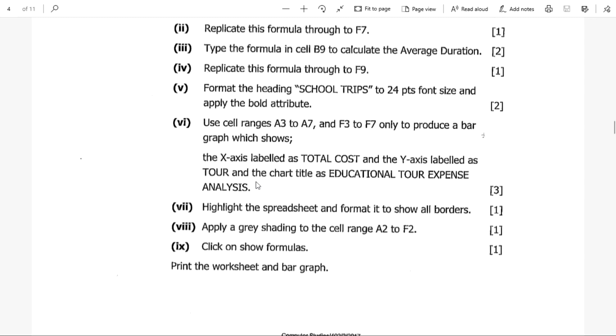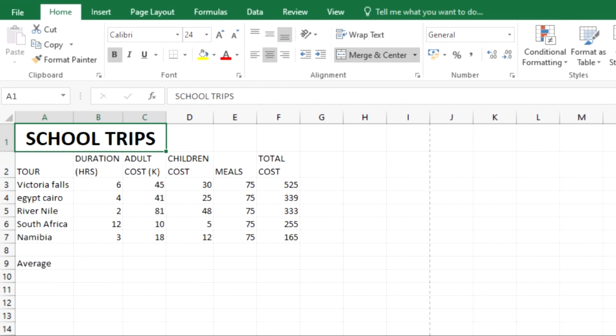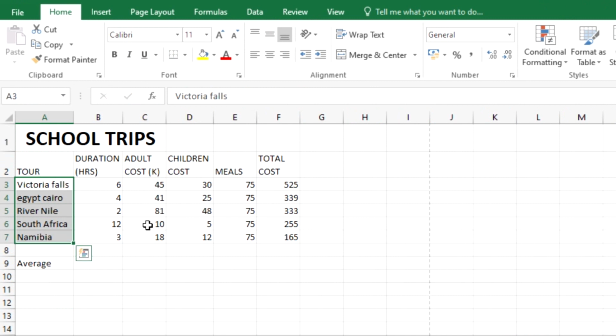So what we have been told basically is to only use the cells that start from cell A3 and end at cell A7, and also use the cells F3 to F7. So this is what they mean. These are our cells. They are telling us to use these cells A3 to A7. They are also telling us to use the cells F3 to F7. So that's what we are going to do.